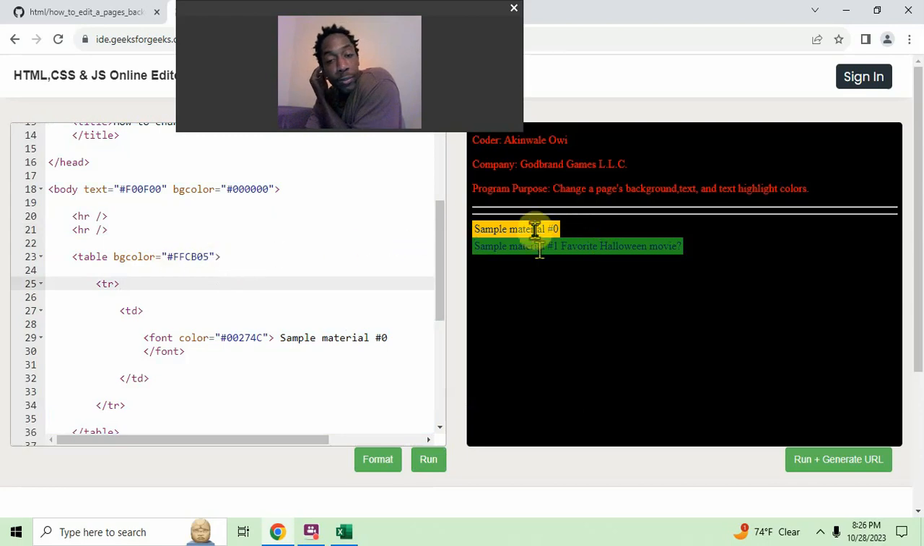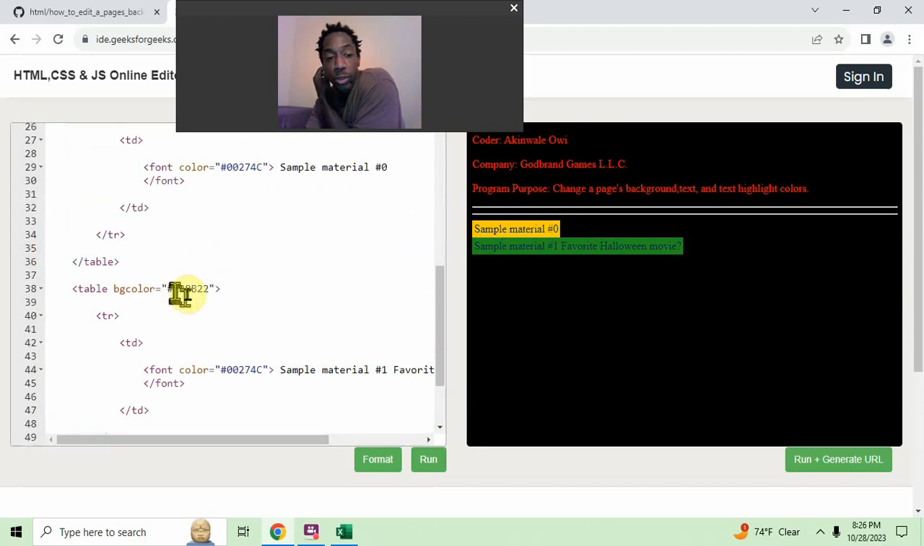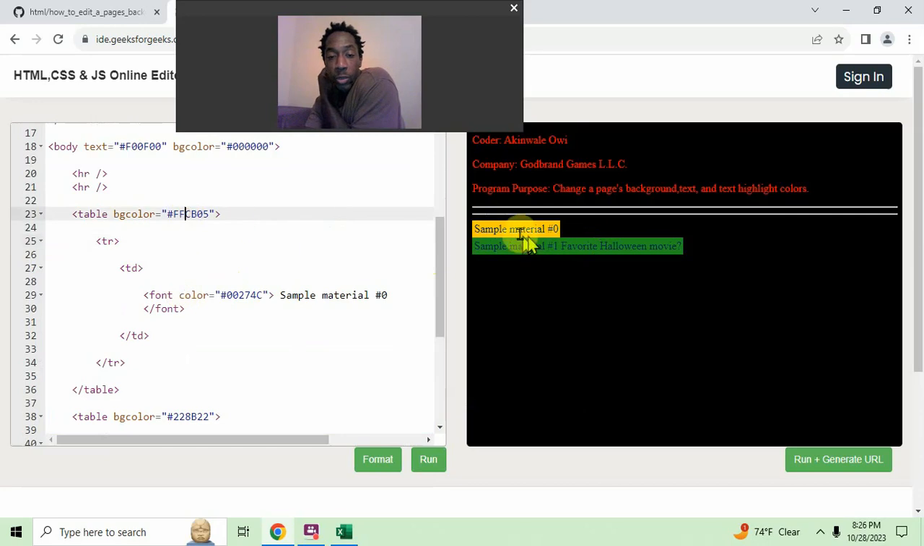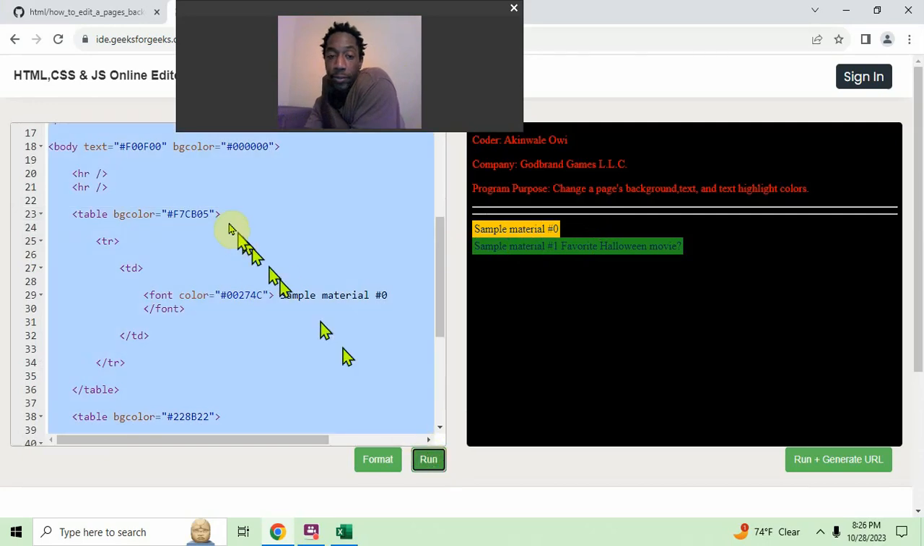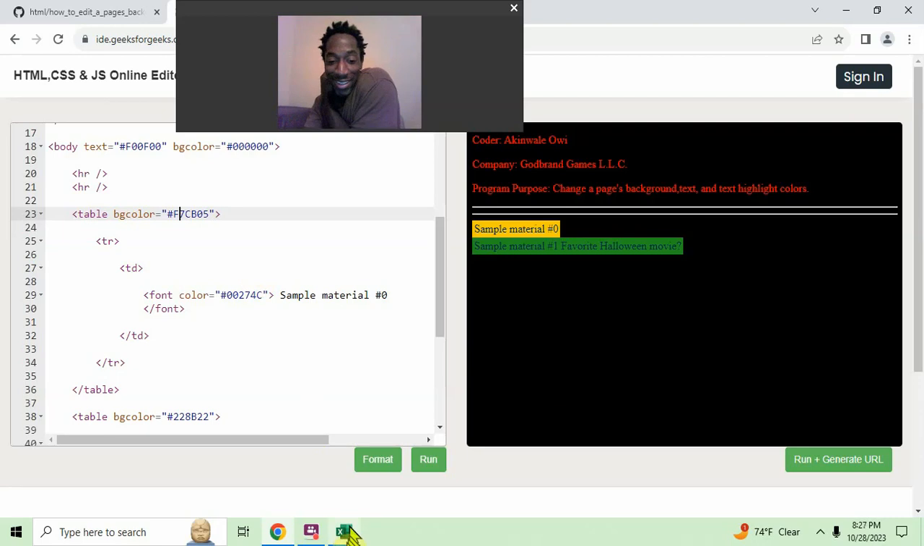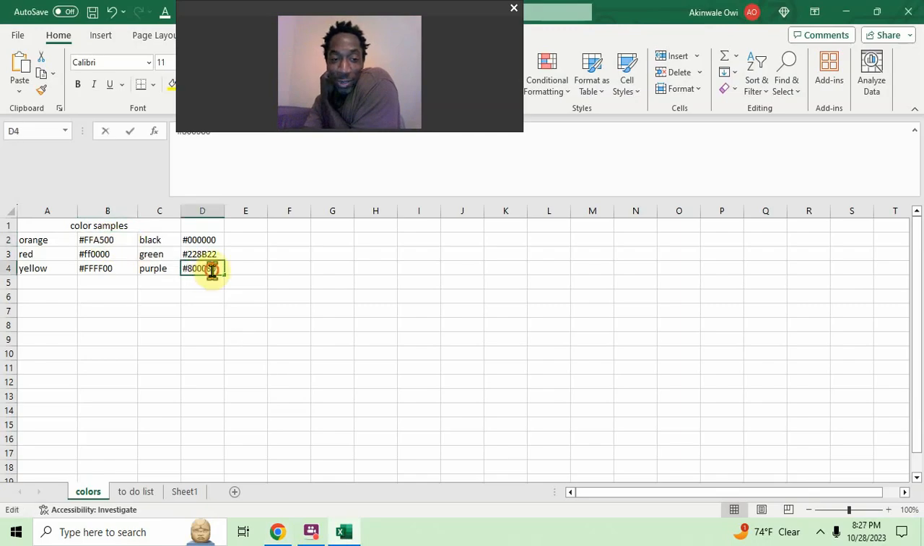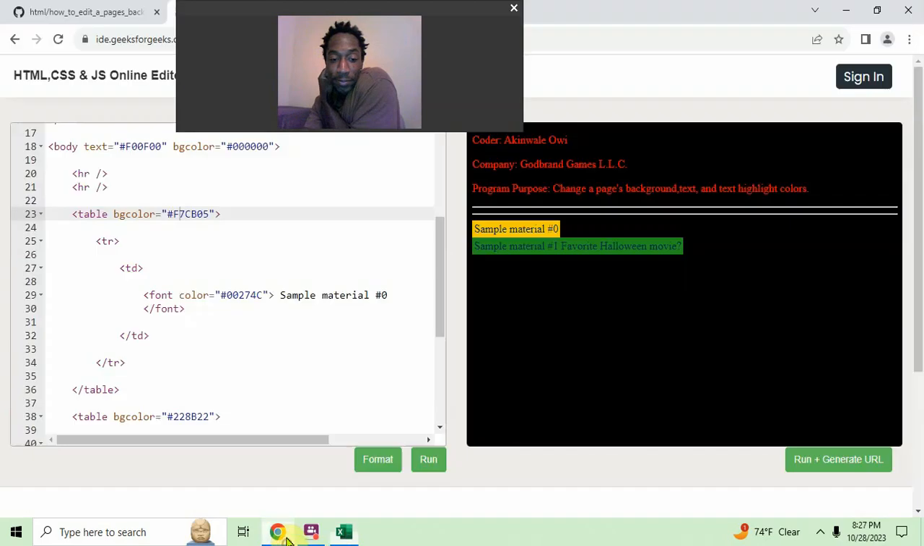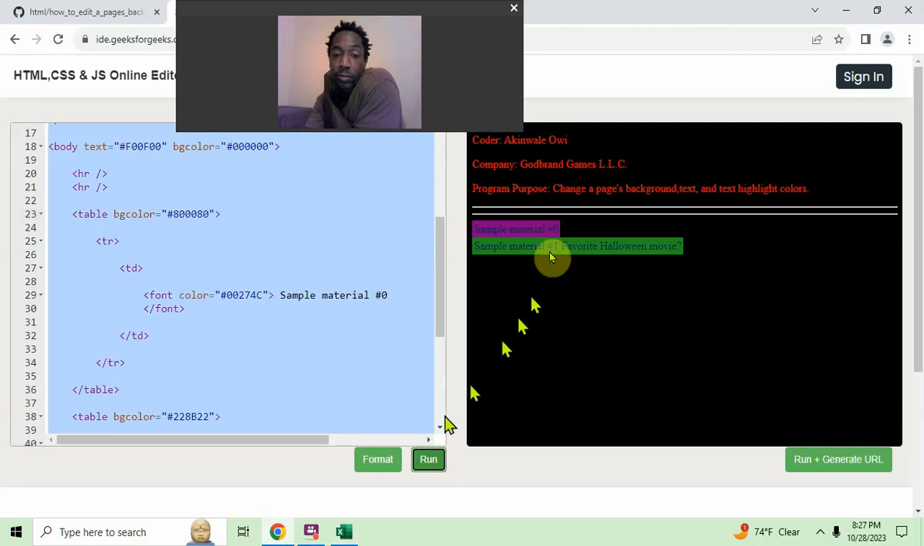So table color right here, because we have 2 of them. This is where you would change the background color. So right now it's yellow. I don't know what 7 will do, but let's find out. Absolutely nothing. Alright. Let's grab one of the colors we have. Purple. Boom.